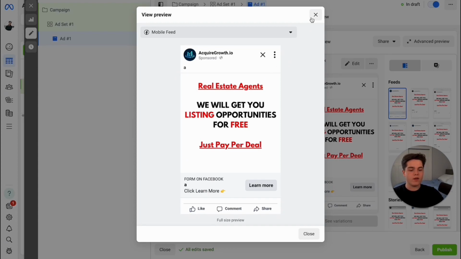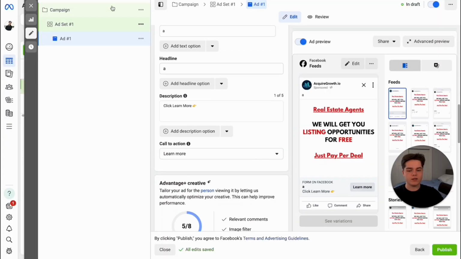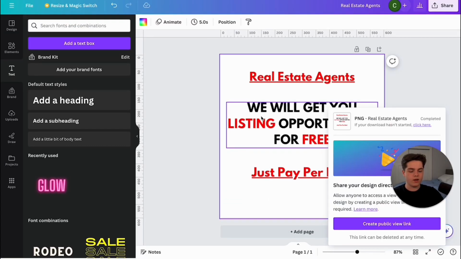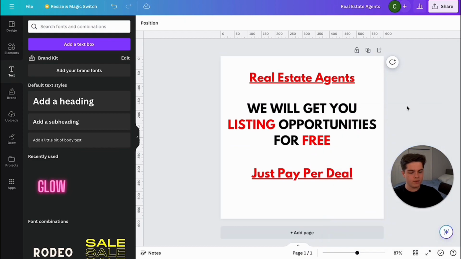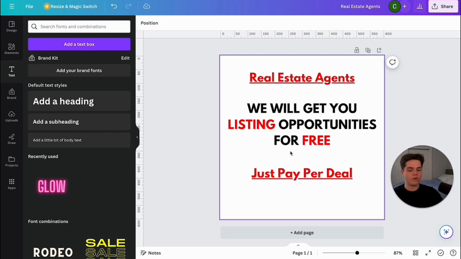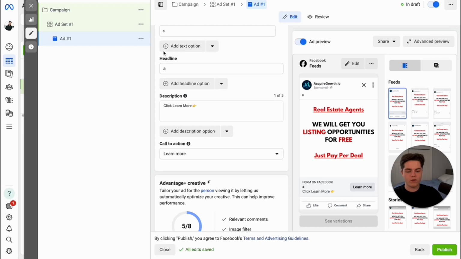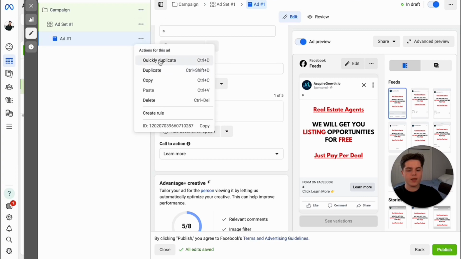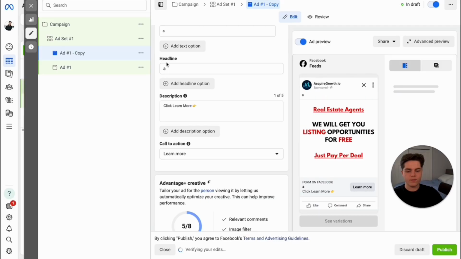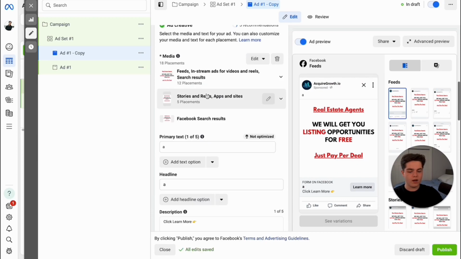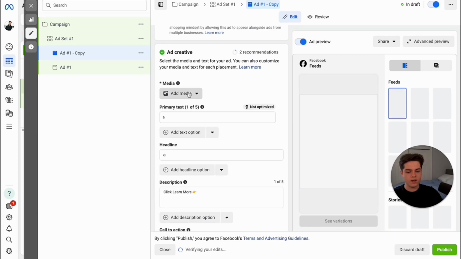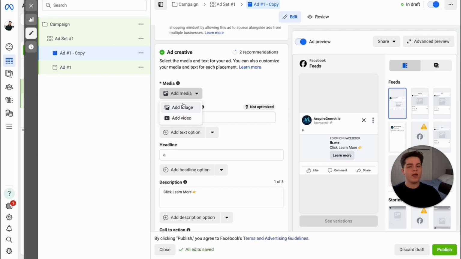So now that you've done that, you can add a bunch of different variants in Canva if you would like. So right here, you see this, you can, instead of it being, we will get you listing opportunities for free, we'll get you buyer opportunities for free, or you can mix stuff up, download a bunch of them, and then what I like to do is go back over. You can quickly duplicate like this. I'll show you. And then you can add another variant of your ad right here. So you just click delete and then add image, upload the new one, and kind of just split test what works, what you think would be good, and then Facebook will give you the data.